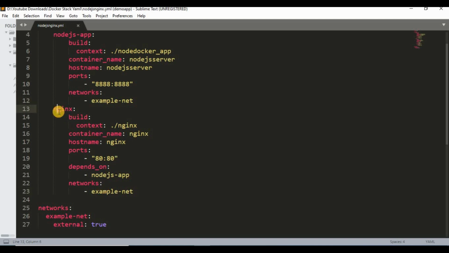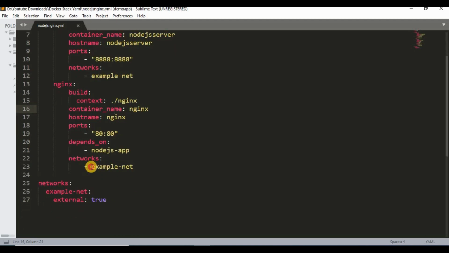And if you see the Nginx, I'm using the build to look into this Nginx folder, where I have the Dockerfile for Nginx. I'm giving the container name Nginx, and the port is 8080. And for Nginx, I'm defining that it depends upon the Node.js app service. Again I'm using the network here. In the Docker Compose file, you need to have the network defined, and I'm defining it as an external network.